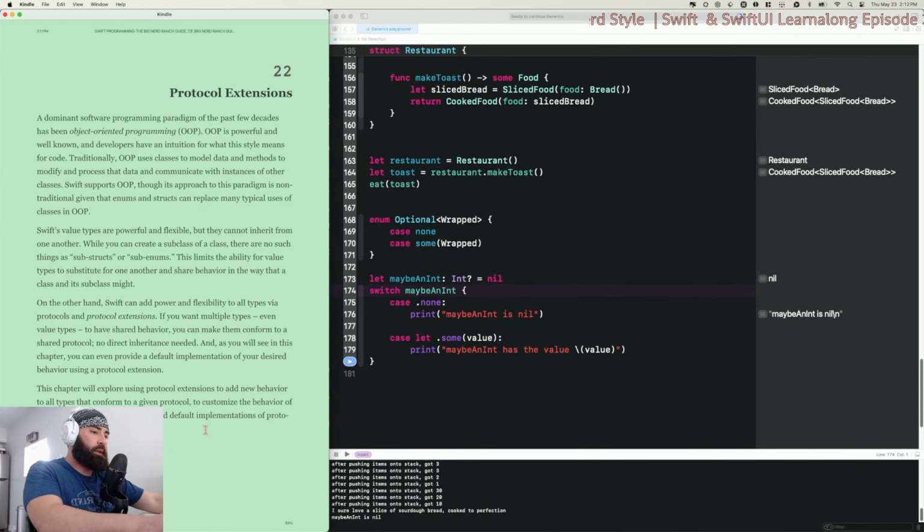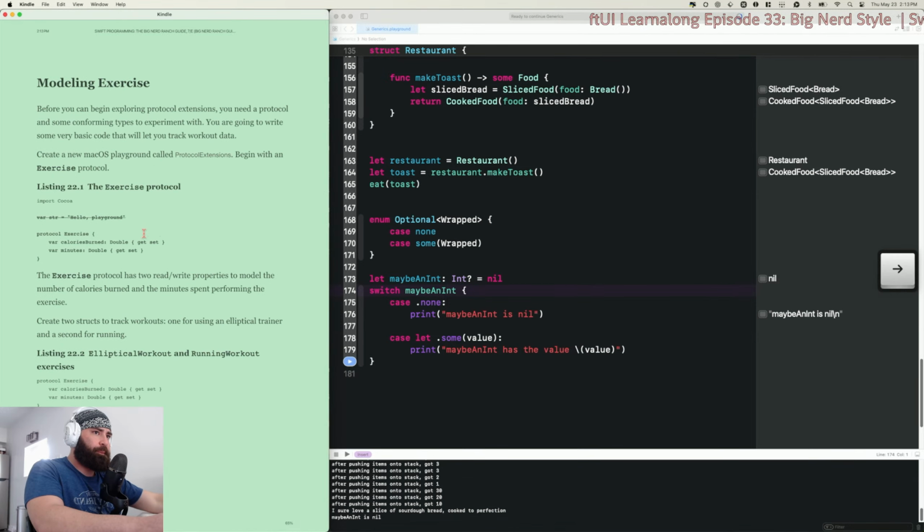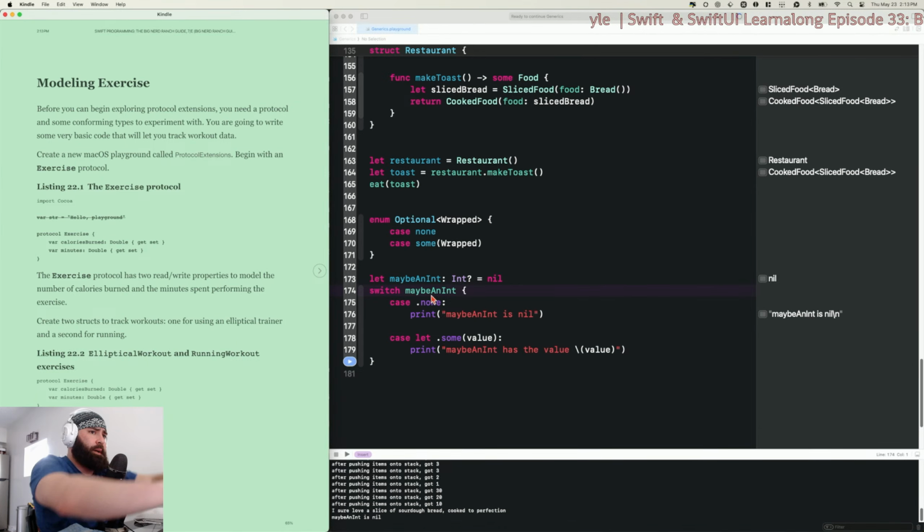To customize the behavior of the Swift standard library and to add default implementations of protocol requirements to your types. Modeling exercise. Before you begin exploring protocol extensions, you need a protocol and some conforming types to experiment with.